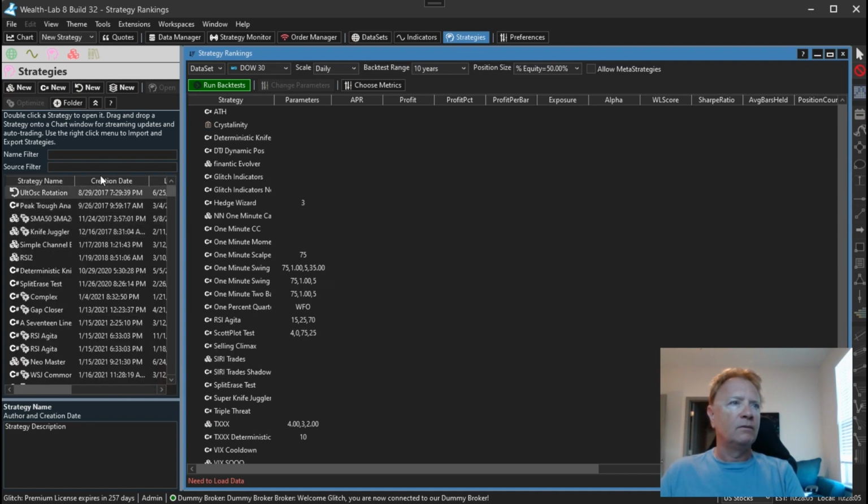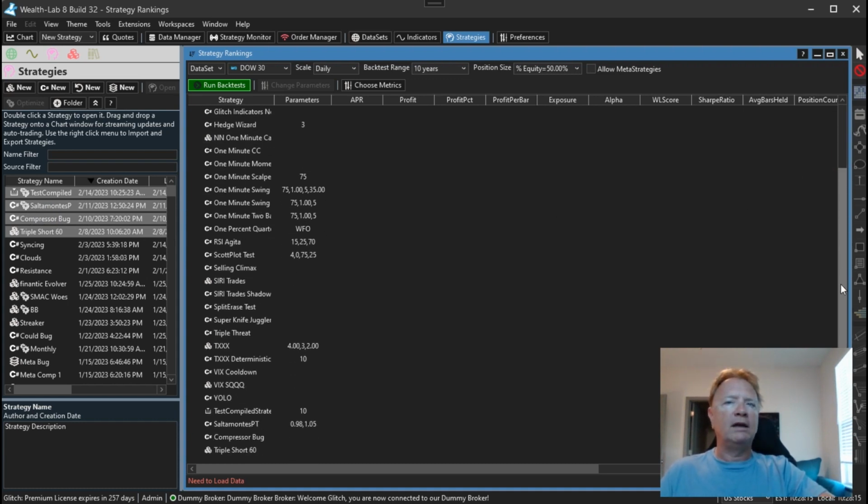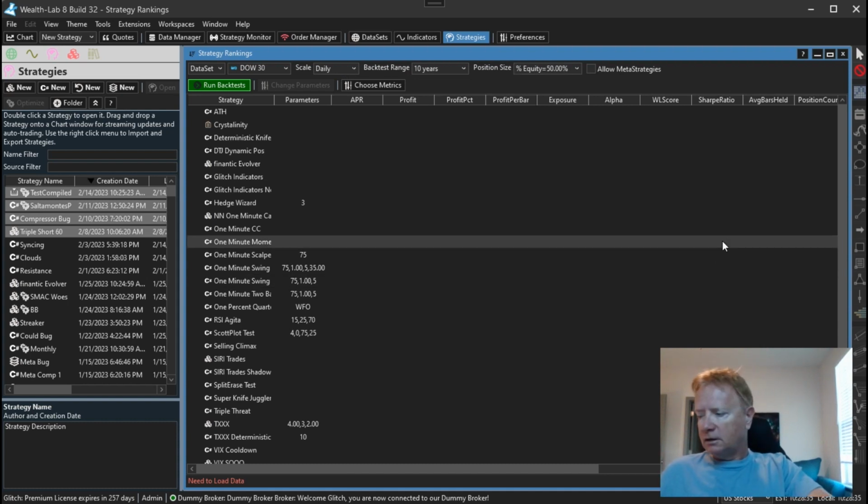You can, for example, sort by date and select a couple strategies. Then you can right click, drag those strategies into the rankings tool. Whenever you click run backtests now, all of the strategies in the list will be run. And so you're always comparing the same results based on your data set, scale, backtest range, and position size here. So that is the simplification and fixing of the scrolling issue in the strategy rankings tool.